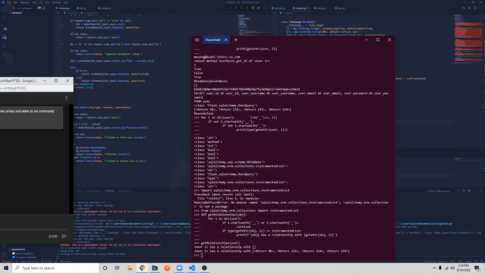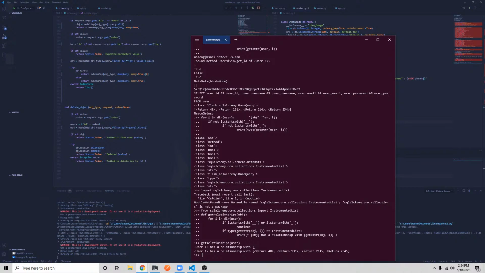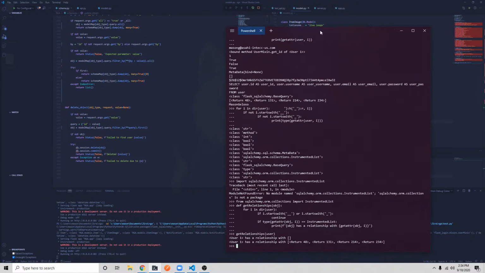Alright, so what I'm doing right now is working on a way to standardize deleting objects in Flask SQLAlchemy, because right now there's not a good way to do that, which kind of sucks.